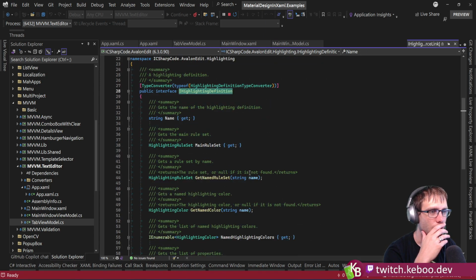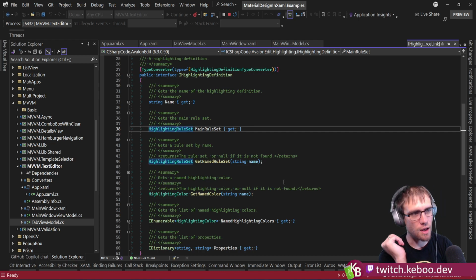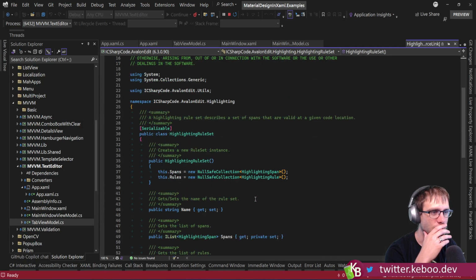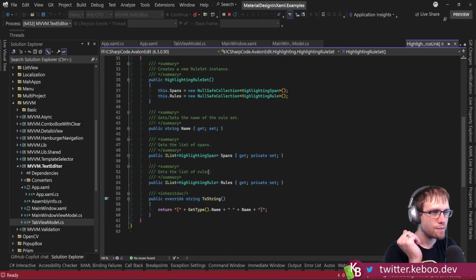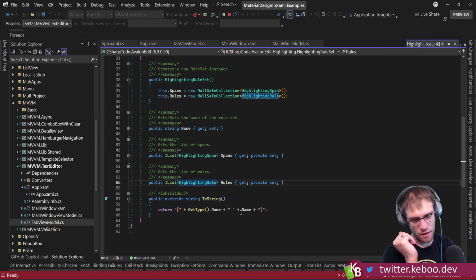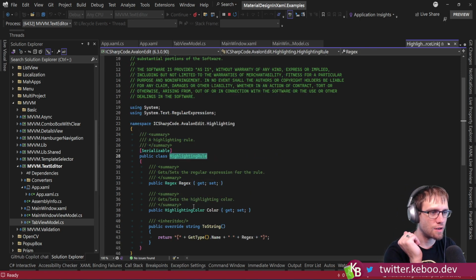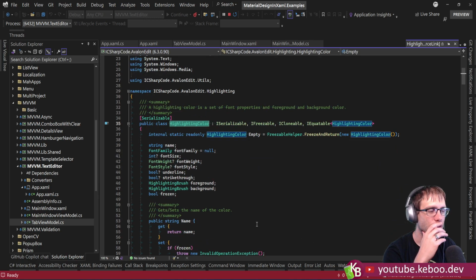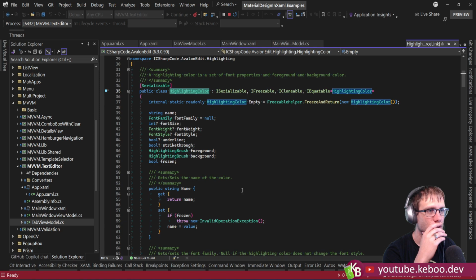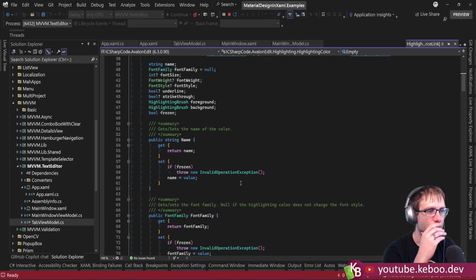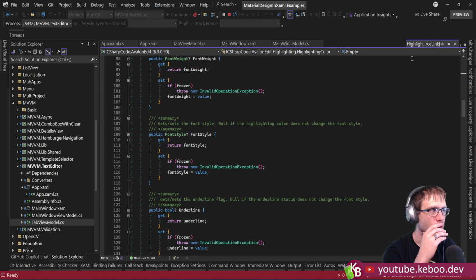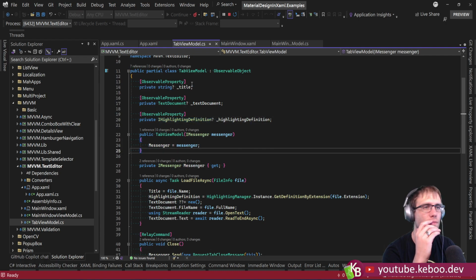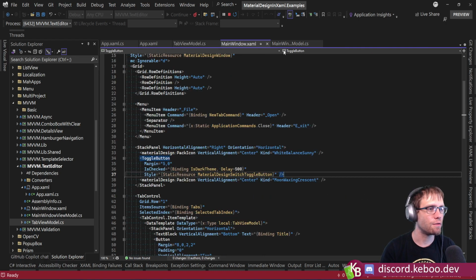Because I highlight rule set, blah, blah, blah. I'm guessing somewhere in here, highlight span, highlight rule. I'm guessing one of these things here is going to define, yeah, highlighting color. Yeah, that's actually going to be annoying. That's going to be real annoying. But you know what? It's not a problem to solve today.